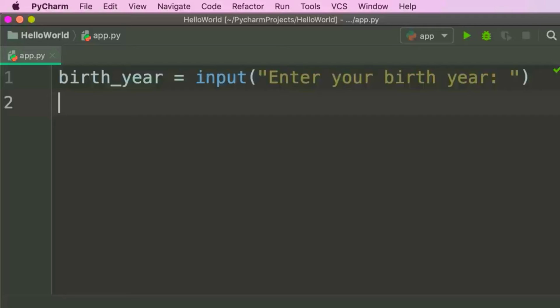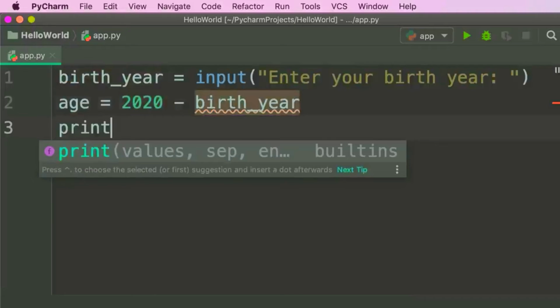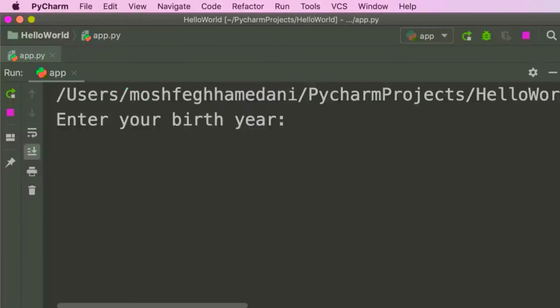So we write an expression like this. Currently we are in the year 2020. So 2020 minus birth year. This expression or piece of code is going to produce a value. So once again, we can store that value in a variable. Let's call that variable age. Now let's print age on the terminal. Let's run our program and see what happens.